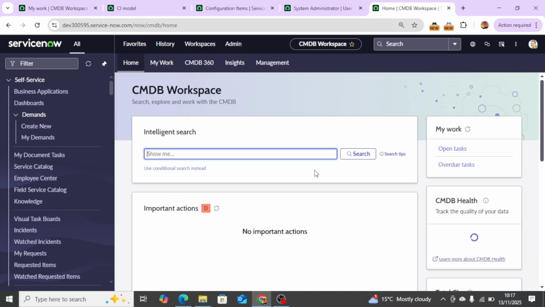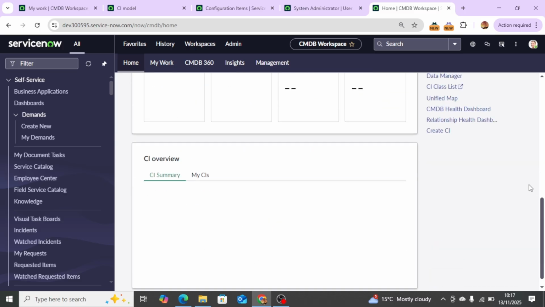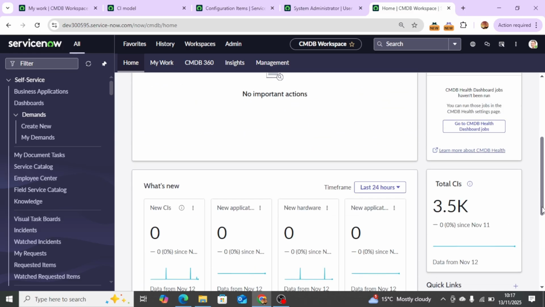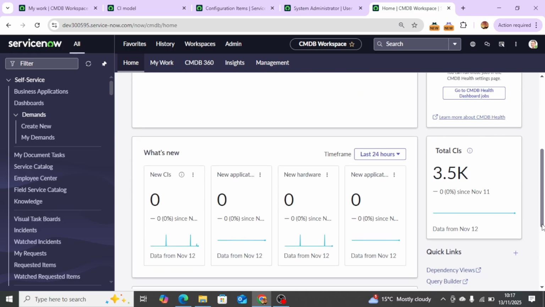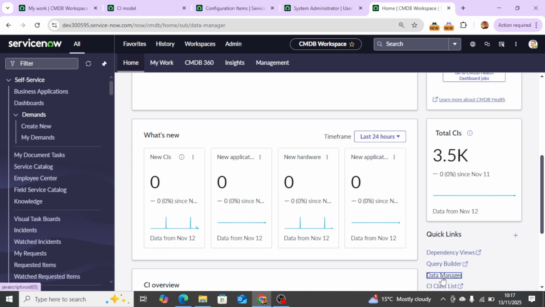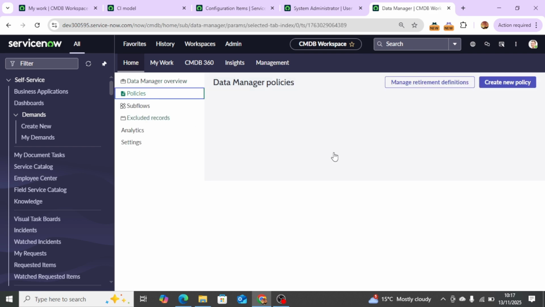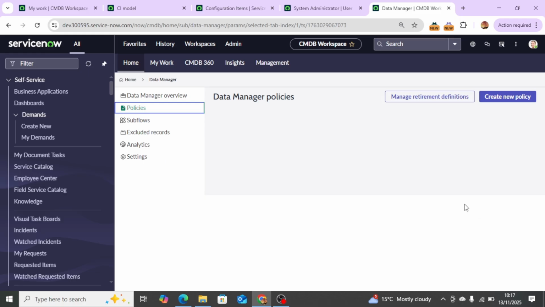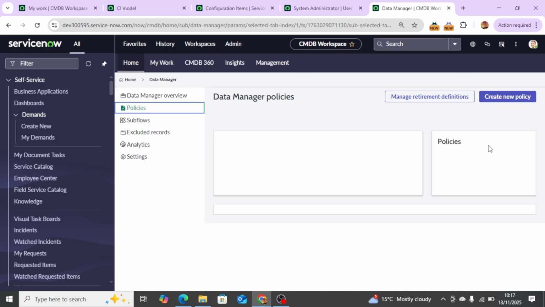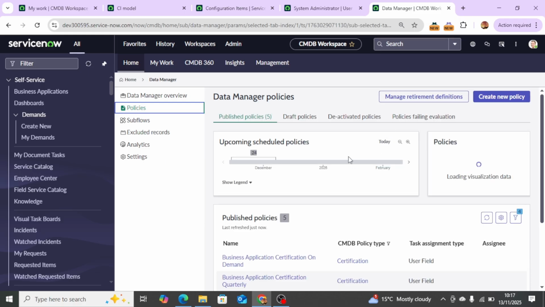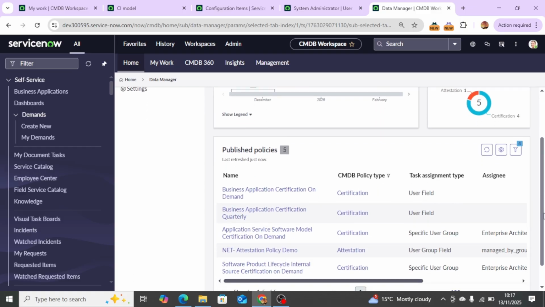Just give me a minute, I'm opening this data manager again because it will take some time to execute the job. Let's wait a few more minutes to see whether the task is created or not. For any reason, if it is not created in this PDI, don't worry. You can directly try with your business instance. That will definitely work.